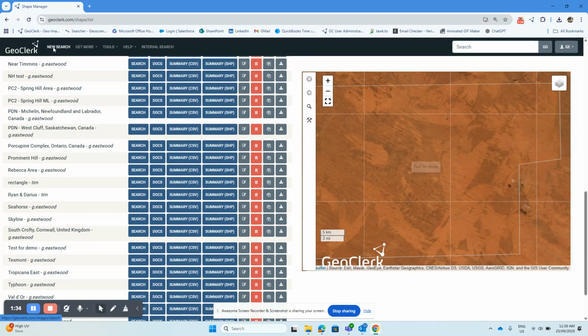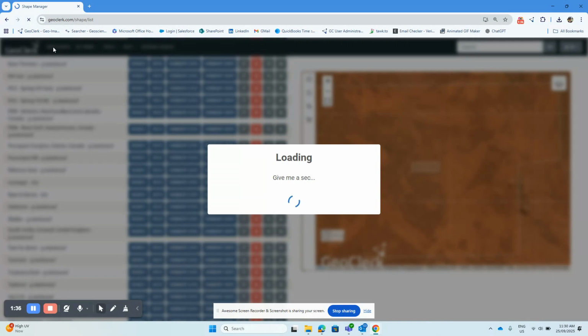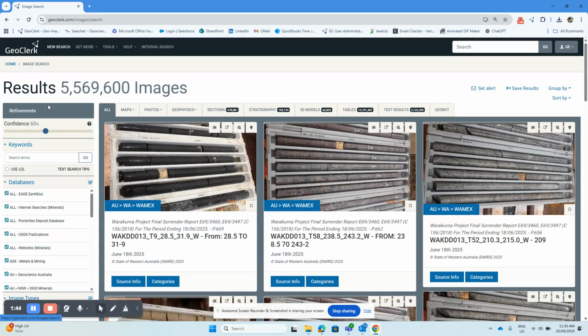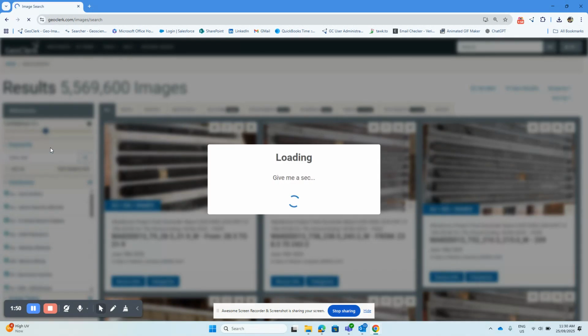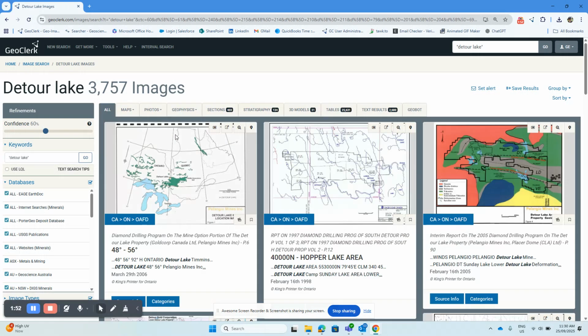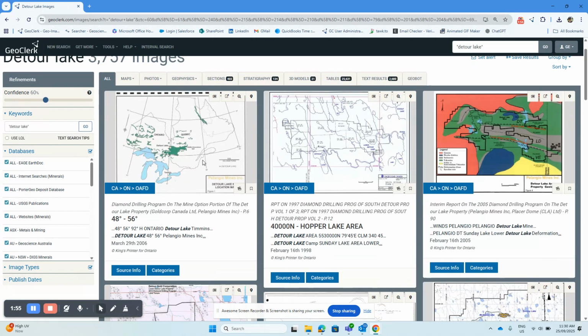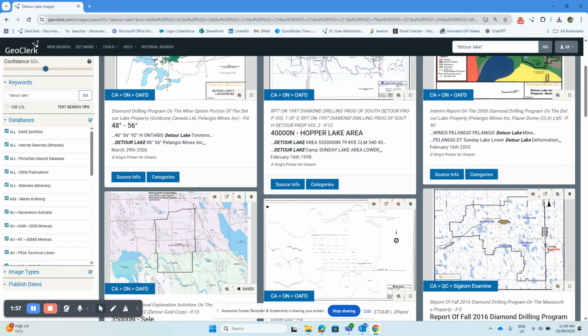The next way I'm going to show is to create a shape from the shape spatial metadata that's attached to a document. So I'll just go back to my default search window. I'm just going to search for a project name. I'm going to use Detour Lake for this. Wait for that to come up with some results. And then I'm just going to pick one of these documents that has some spatial data.